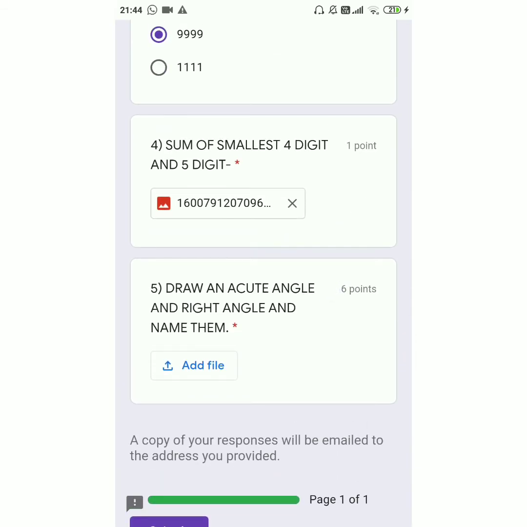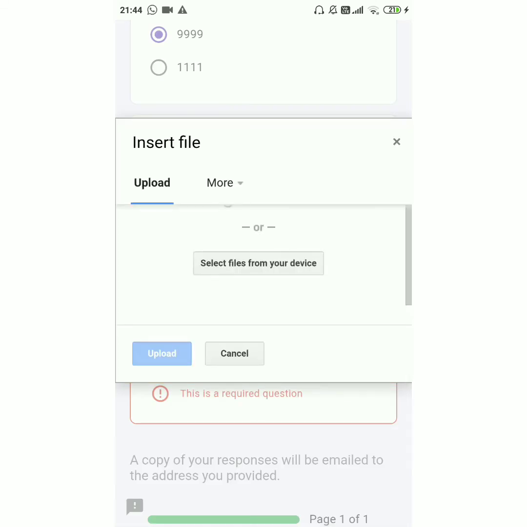Now the fifth one: draw an acute angle and a right angle and name them. Again the add file option is there. First, I recommend that you be ready with your diagram. I have drawn the diagram of the right angle and acute angle first. Once I am ready with my answer, I will click on add file, and again select files from your device.